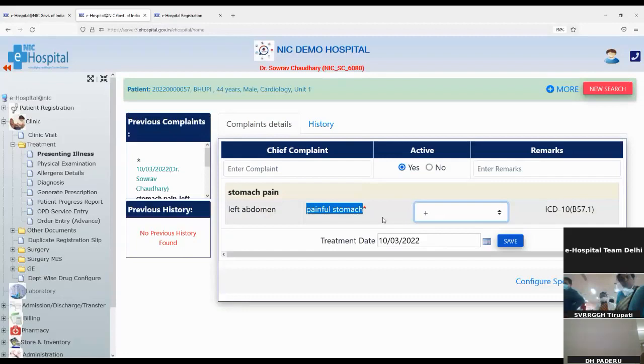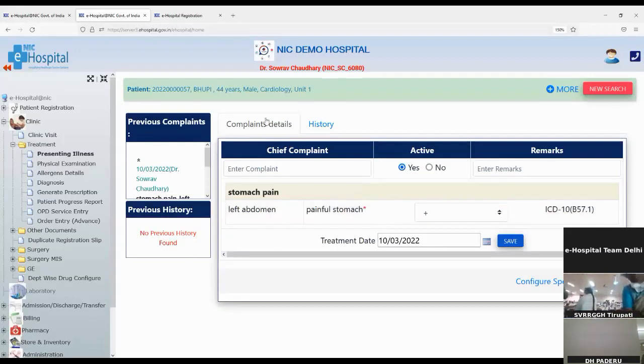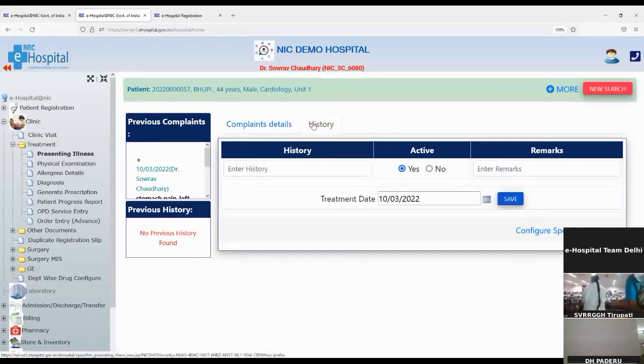It will be used and it will take less time to capture the details of the patient. So same we can do for the history also.